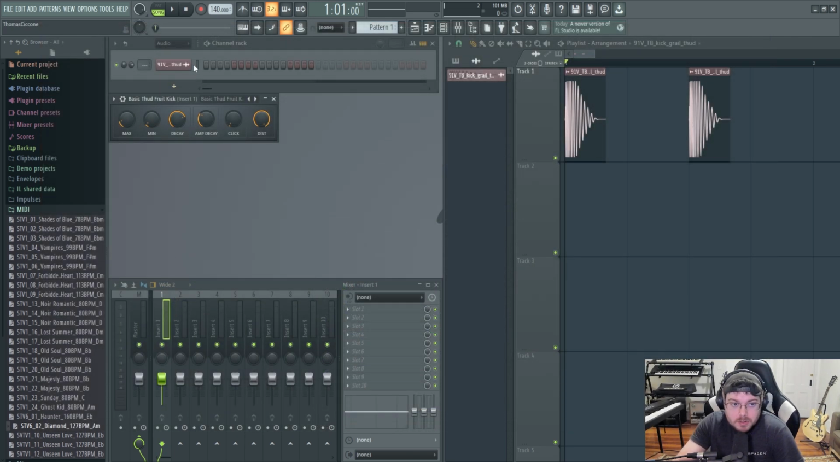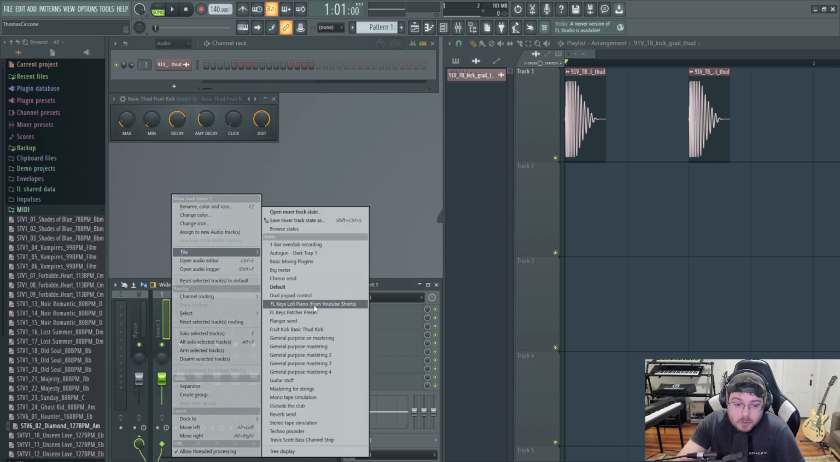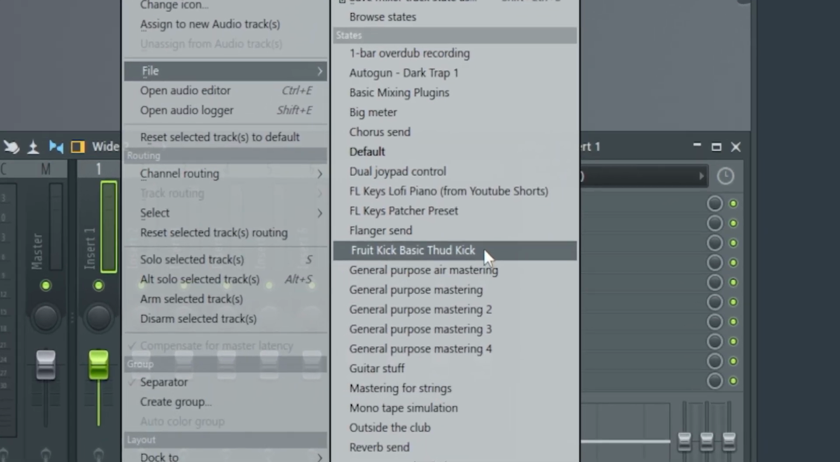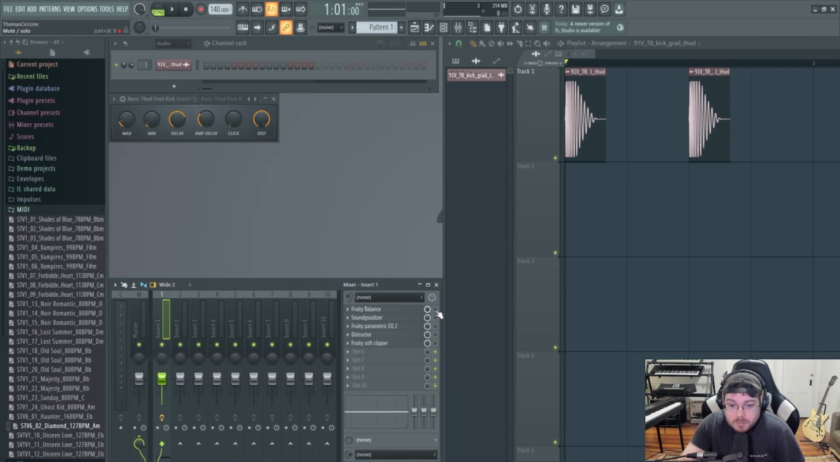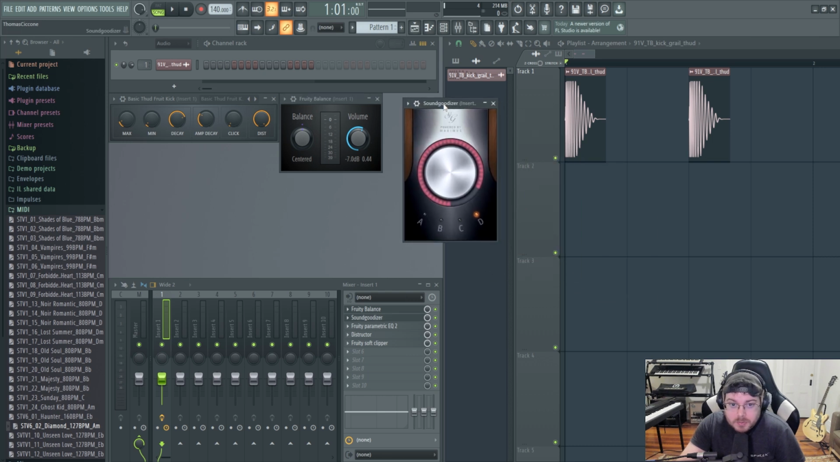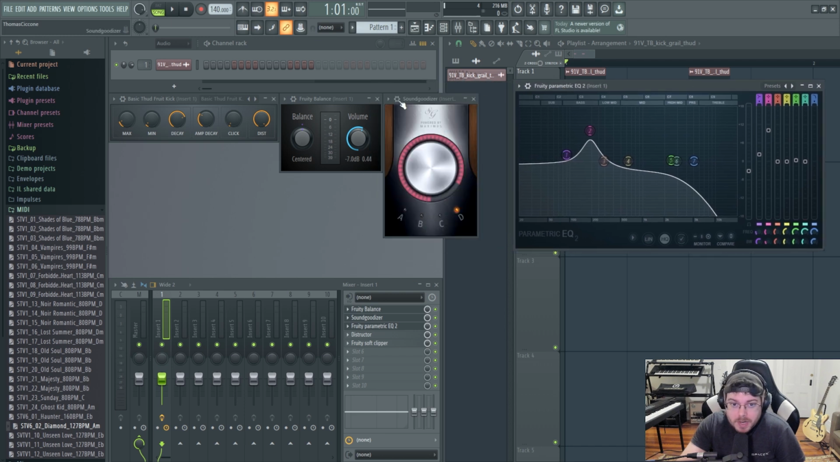I'm going to go down here, assign this to channel 1 on the mixer, right click on the green bar, go to file, and I can find all my custom presets here. And I've got one actually called Fruit Kick Basic Thud Kick. It corresponds to that preset on Fruit Kick, and it's going to pull up these plugins, which I'll turn on. And you can see here, basically what I'm doing is a little bit of gain staging. So I bring the volume down with Fruity Balance because I want to have a ton of headroom as I add juice to this thing.